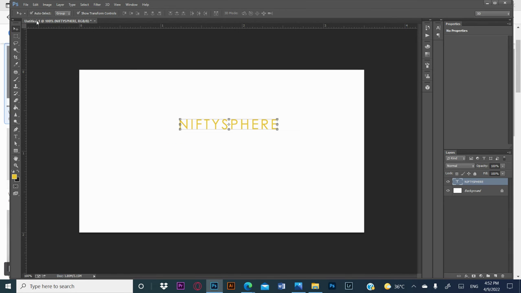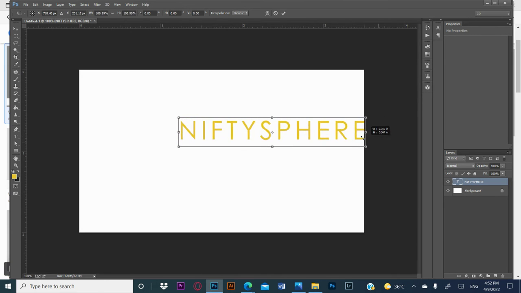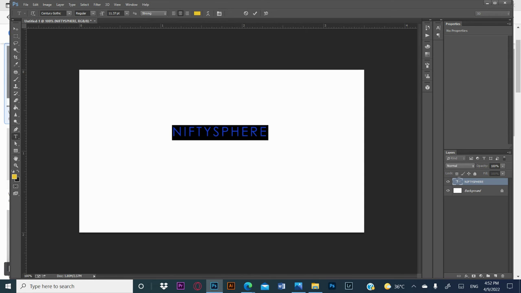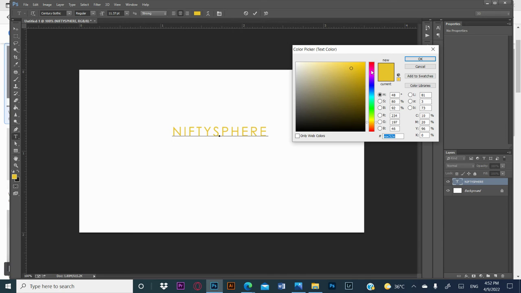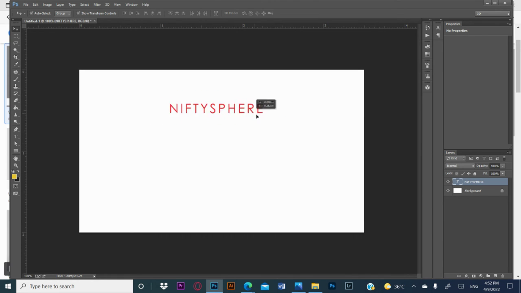Here we have another checkbox, Show Transform Controls. For example, if I turn it off, there are no points. If I press it, there are some points. If you want to increase the size, press Shift and drag, and here we can increase the size. Press T, and if you want to change the color, just click on the color and choose red. Look at this, the color of Nifty Sphere is now red.